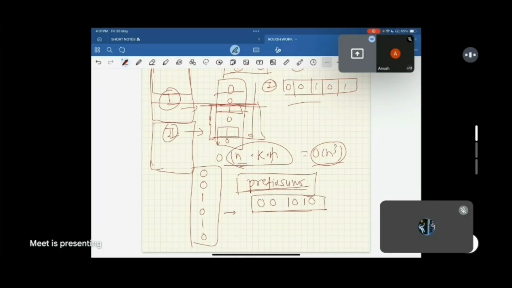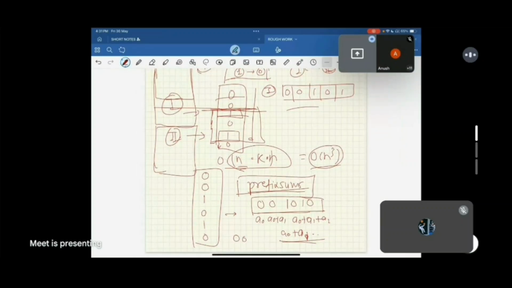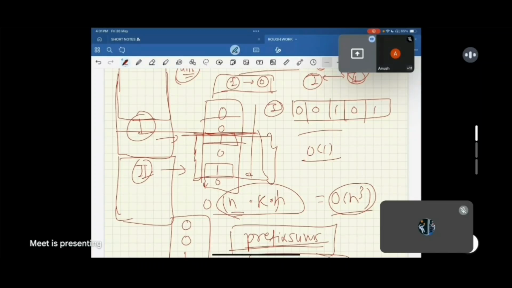So what will its prefix sum be? The first element will be a of 0. Second element will be a of 0 plus a of 1. Third element will be a of 0 plus a of 1 plus a of 2. Similarly, continuing like this. So its prefix sum would be 0 0 1 1 2 2. So why does getting a prefix sum help here? Prefix sum helps to get the sum of this window in O of 1 instead of O of n.